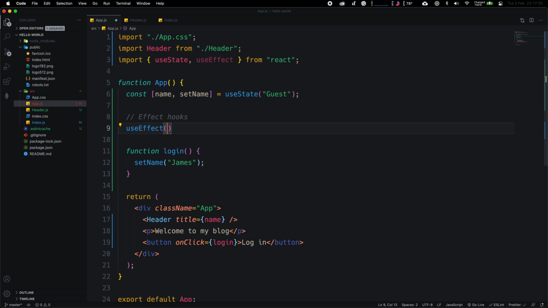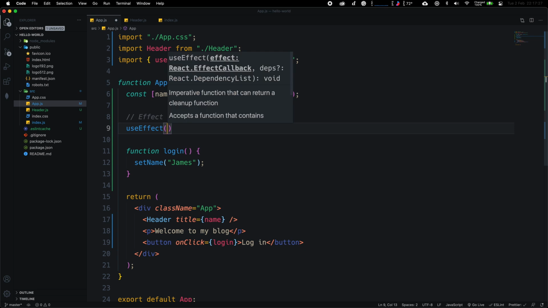So let's do it. useEffect. And useEffect, of course, is a function, but it takes two parameters. It takes the actual effect callback, the code you want to run as part of the component mounting, for example. And the second is a dependency list. So why a dependency list? What does that mean? A dependency list is where the function is going to run as a reaction to dependencies.